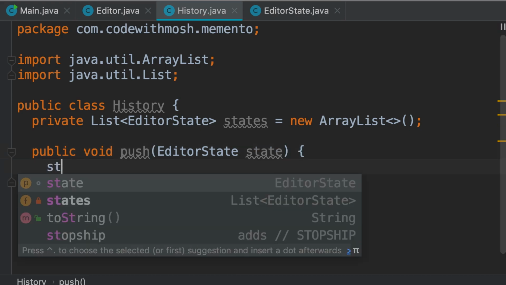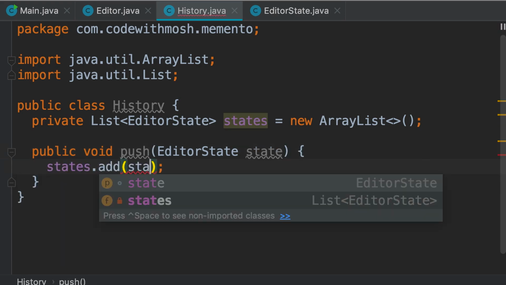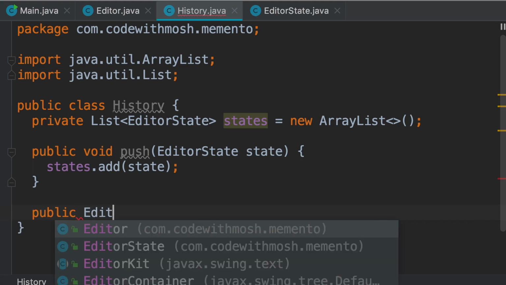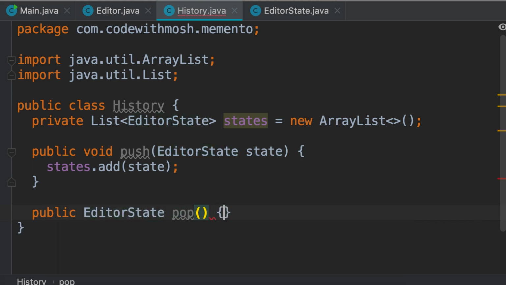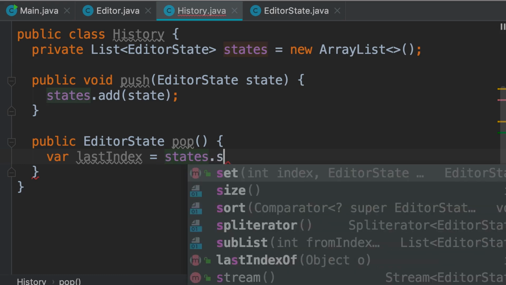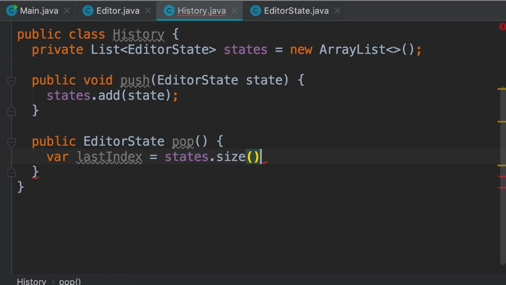And here we call states.add(state). This will add the state object at the end of the list, okay? Now, public EditorState pop. Here we need to calculate the index of the last item in this list. That is very easy. So var lastIndex. Now the List interface has a method called size. This returns the number of items in this list. Now the index of the first item in the list is 0. So to get the index of the last item, we should get the size and reduce it by 1.